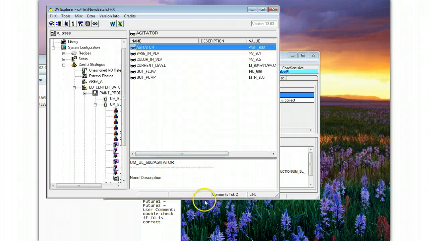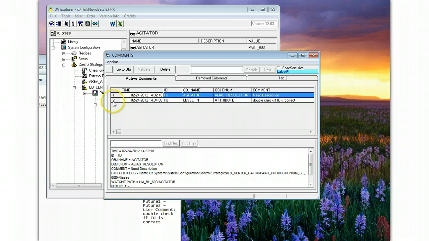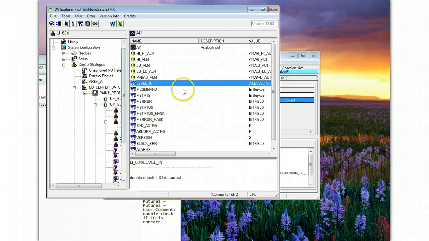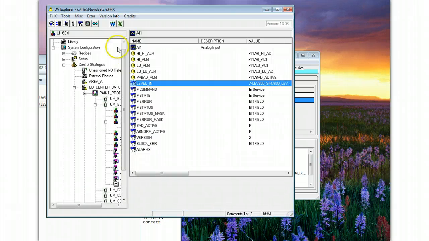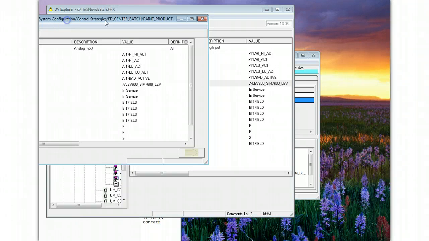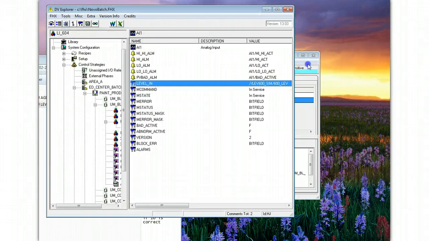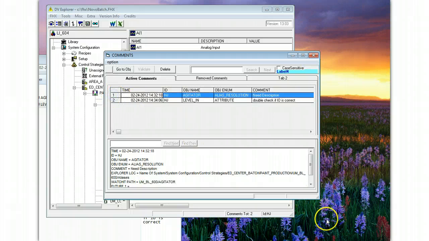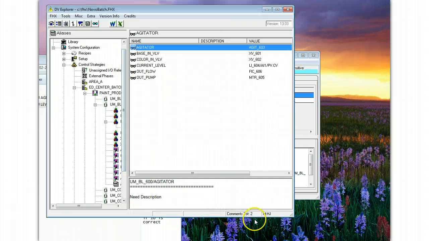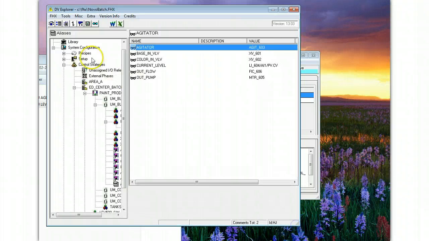There it is. Go to this one. There it is. And then the moment you resize the form or change it, you'll notice that the comment field will disappear, as it does now. So I say go to object. There it is. Resize it.